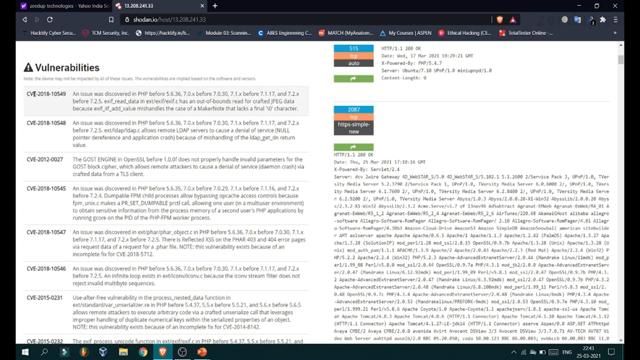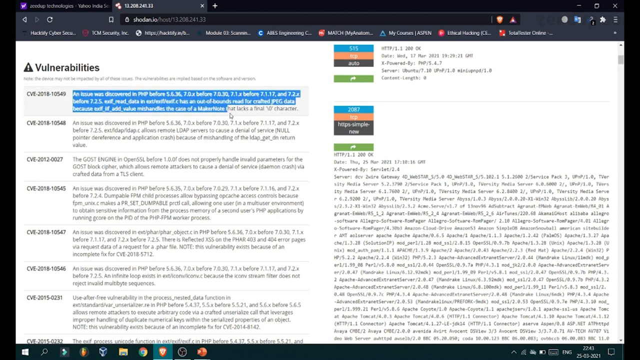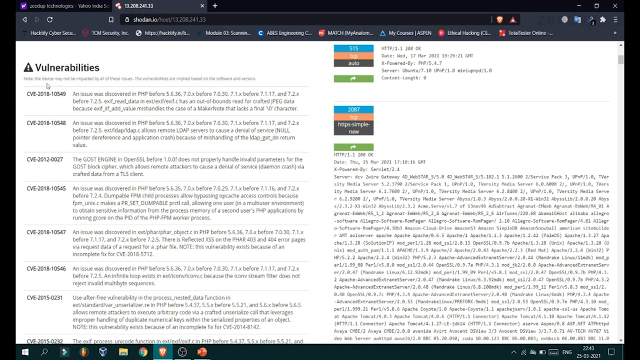CVE is Common Vulnerabilities and Exposures, and it defines the vulnerabilities of a particular year. This is the year, 2018, and this is the number of the vulnerability in the year 2018. So this vulnerability was the 10549th vulnerability of 2018. I guess you have understood, and this is a short description about it. You can read further about it on Google or any search engine.